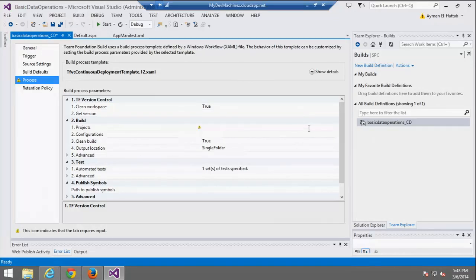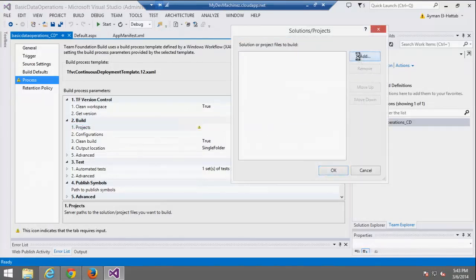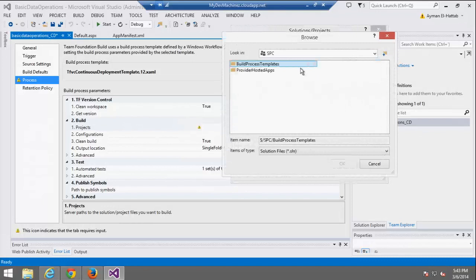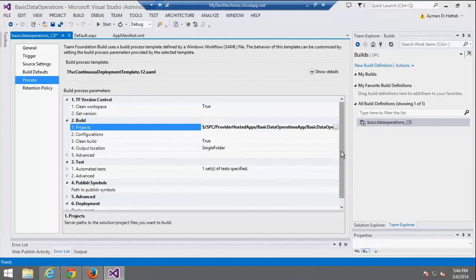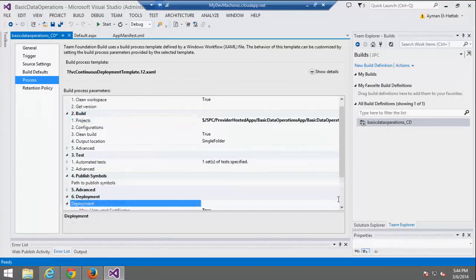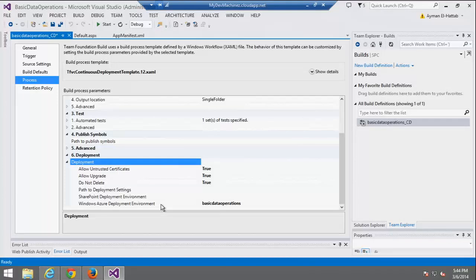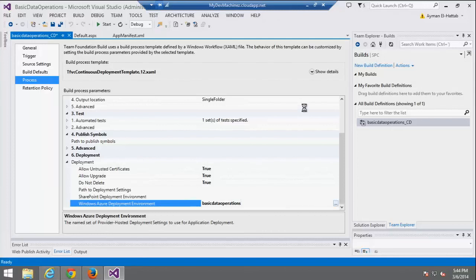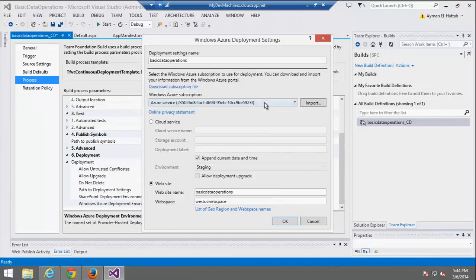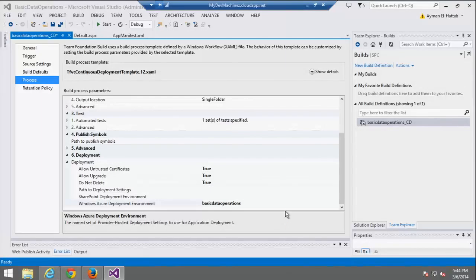We need to do only 3 things. The first one is choosing the project. I'll choose the whole solution, of course. And in the deployment part, we'll see that it already connected TFS to Windows Azure website. So here we'll find that it has already created a Windows Azure subscription file. Here it is. And it's referring to the website. Here's the website name. So I don't need to do anything for the Windows Azure part or the website part.